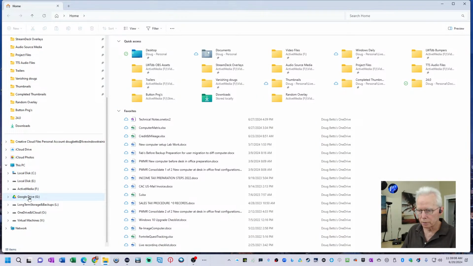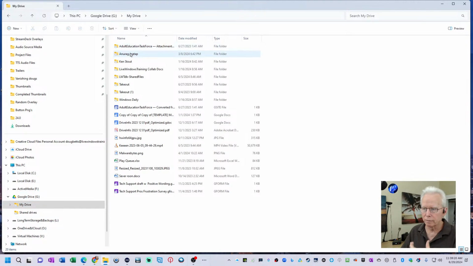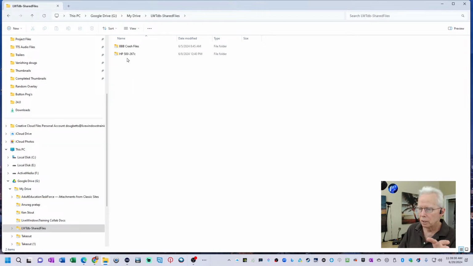Let's see, I'll do that over here. And didn't I have that set up as a shortcut? No. So I'm going into my File Explorer to my Google Drive, and then My Drive. Shared drives is content that's shared to me. But if I go into My Drive, then I have a folder for Windows Live Windows Training, Collab Docs, LWTDB shared files. This is where I want to do it. I had some crash files there, so I can put in links. These are already shared to anyone that has the link, so you can access the files there.